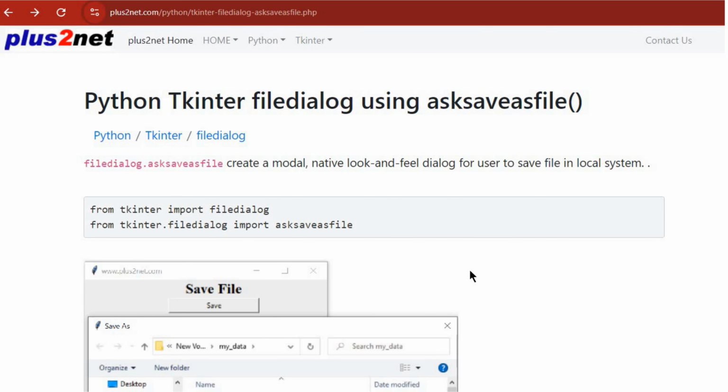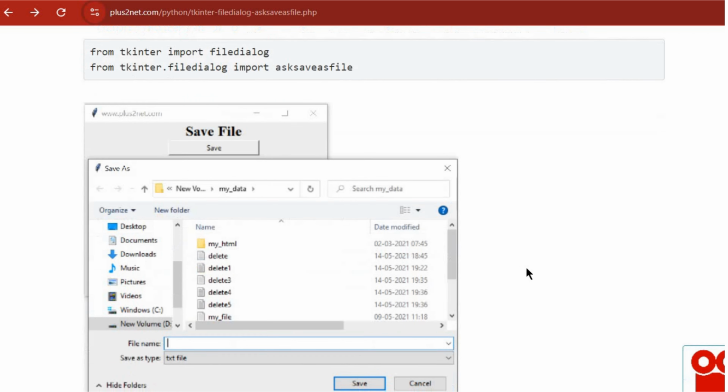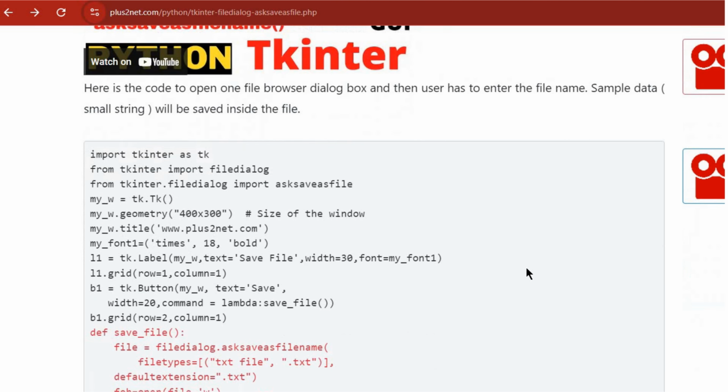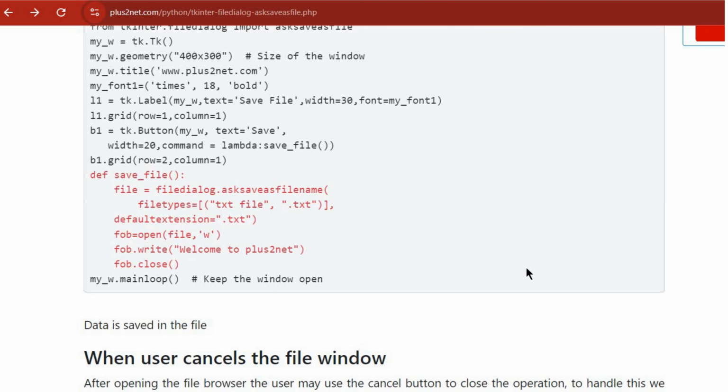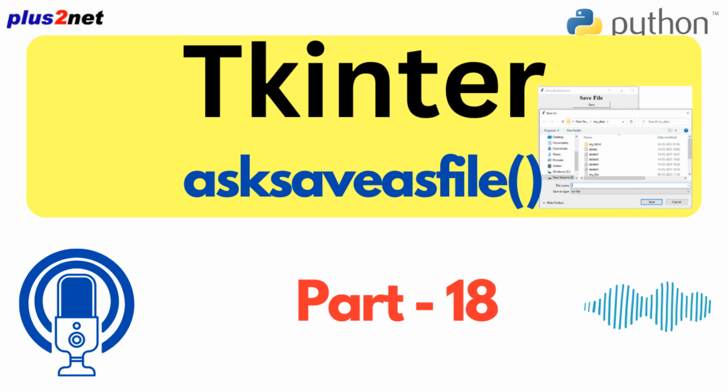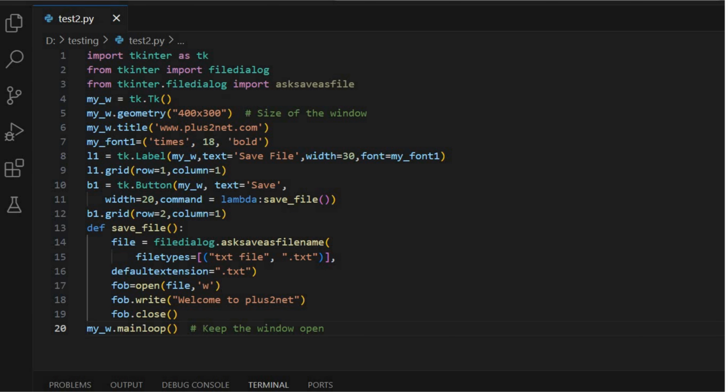To really see this in action, we dug up a great code snippet from our friends at plus2net.com. It's a fantastic illustration of how AskSaveAsFile works in practice, and it's surprisingly concise. Okay, so the code kicks things off by importing the essentials, Tkinter for building the GUI, and the AskSaveAsFile dialog, which, as you might have guessed, is where our star function lives.